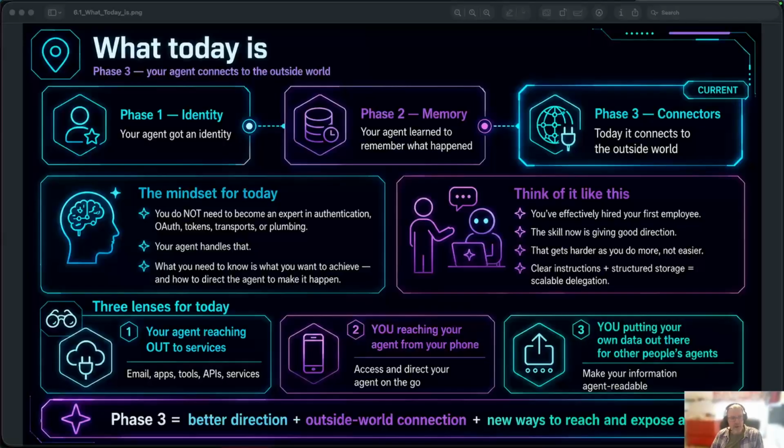3 things today in what I'm calling the different lenses. 1, your agent reaching out to services. 2, you reaching your agent from your phone. And 3, the one I most want you thinking about all week, you putting your own data out there for other people's agents.